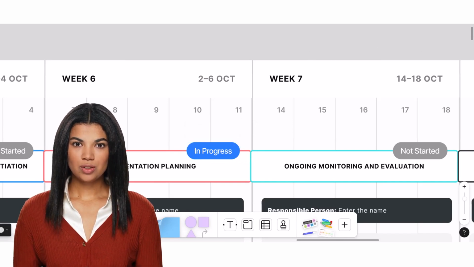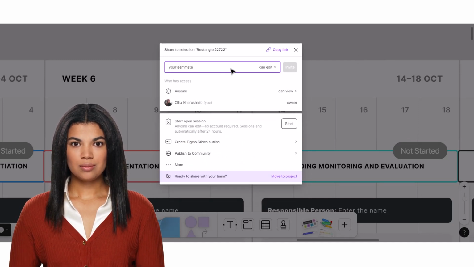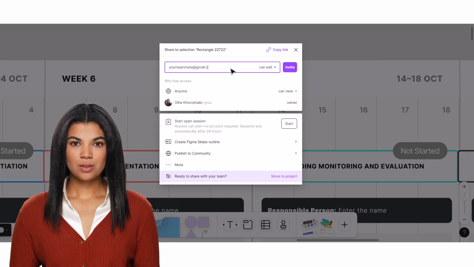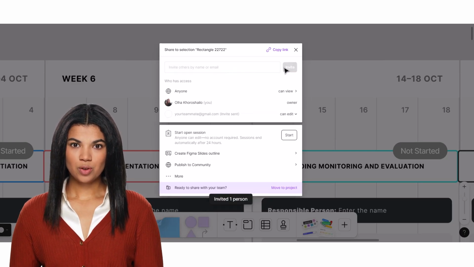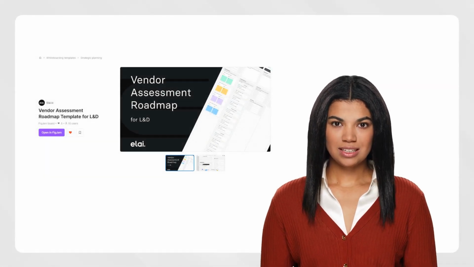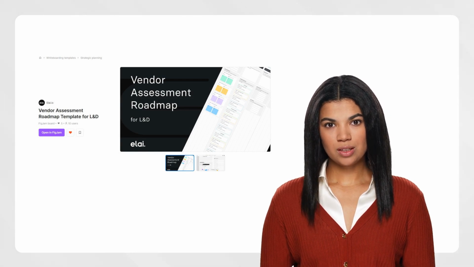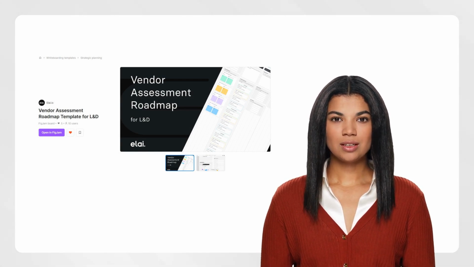Utilize the collaboration features to align your team, procurement, and stakeholders. Share the roadmap, gather feedback, and keep everyone informed. Use the roadmap to organize and analyze data from your vendor comparisons. This will help you make well-informed, data-driven decisions.